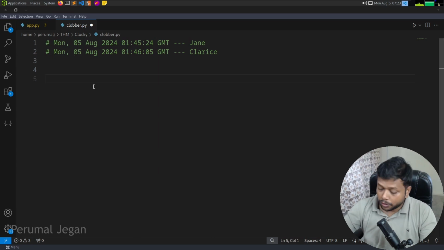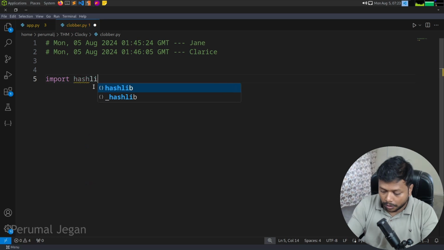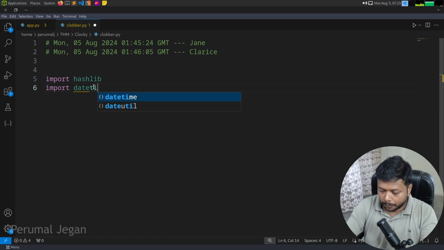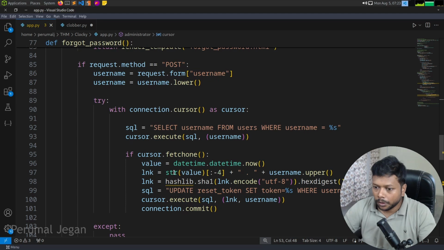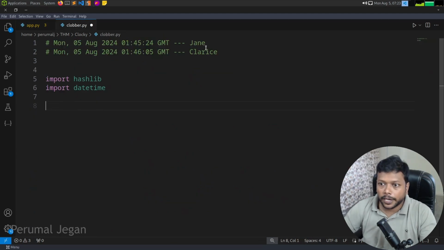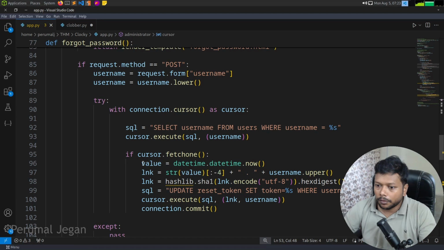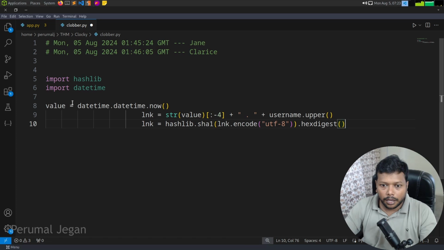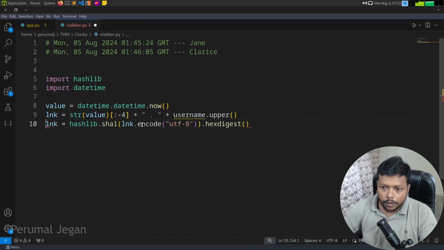All right, VS Code crashed and I lost the progress. So let me do hashlib and import datetime, like this. Yeah, and what else do I need to use here? I actually recorded the time when I gave the request to Jane and Clarice, and I got their time, the server time, when the request was sent to the server. And we use this specific code block to form or craft the cookie, or not a cookie, the token. So let's try to form that.